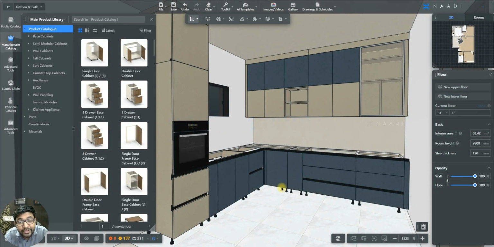Welcome everyone. In this video, let's look into day 2 of the foundation course. This day 2 course is divided into 8 different sections. In that, we'll be looking into section 6, which is your skirting generation.